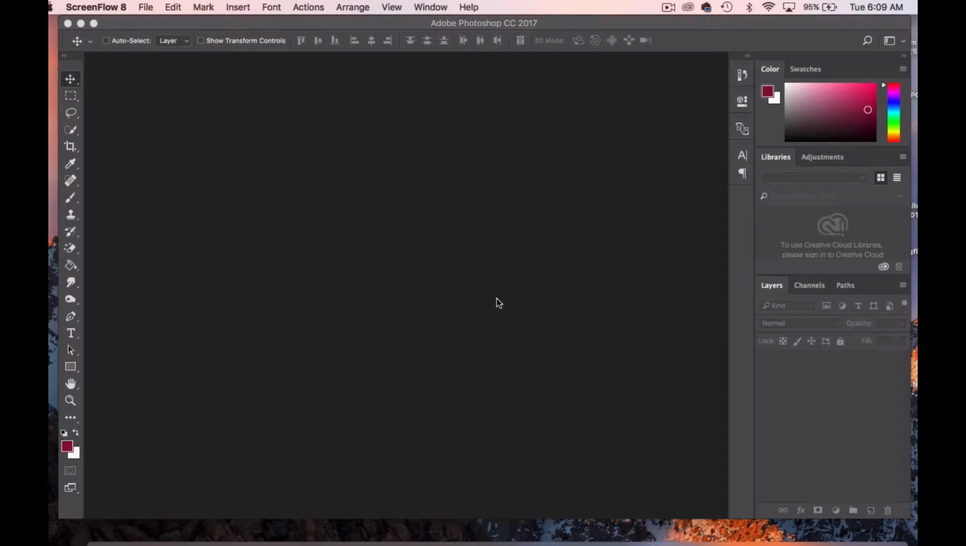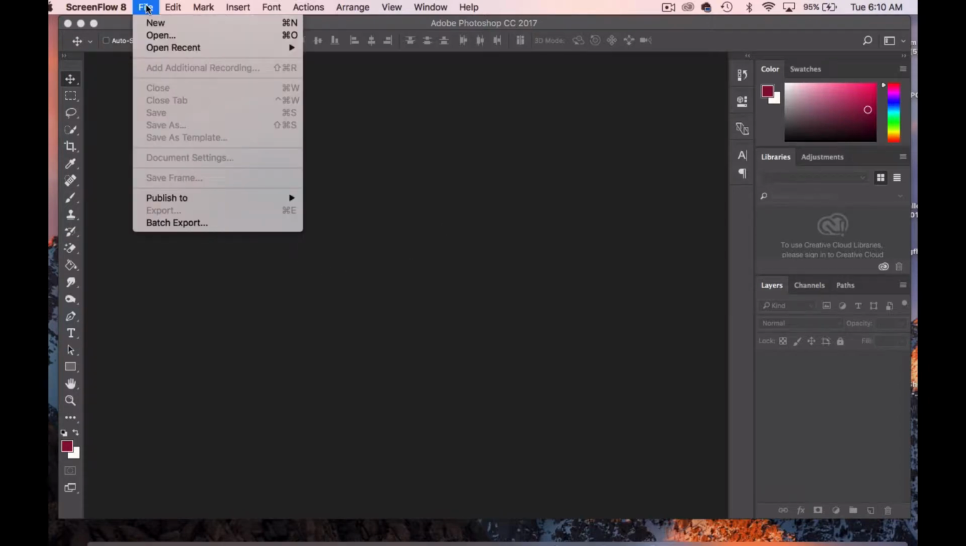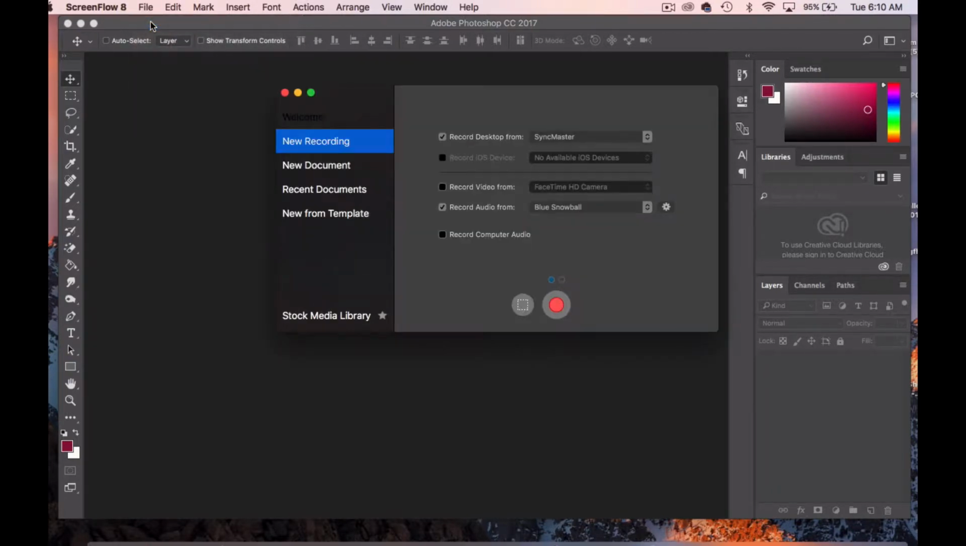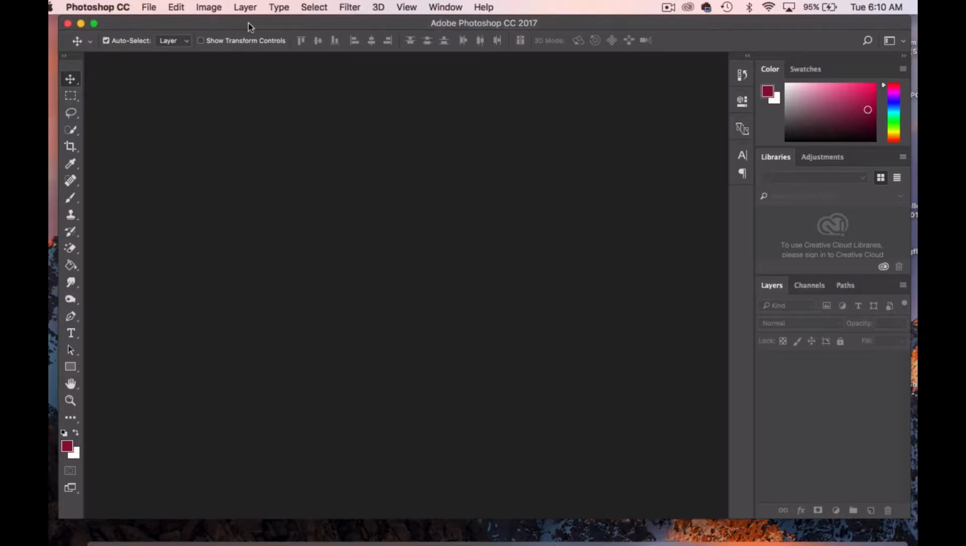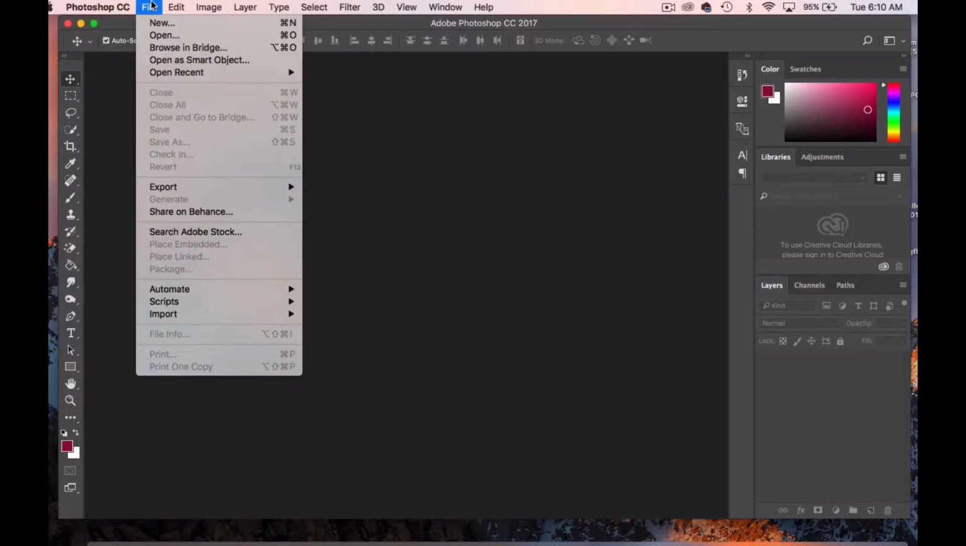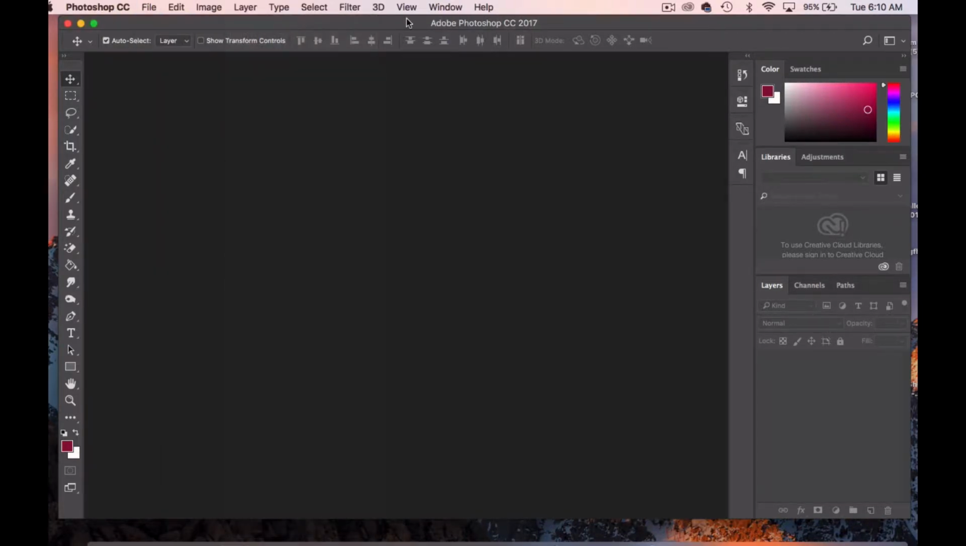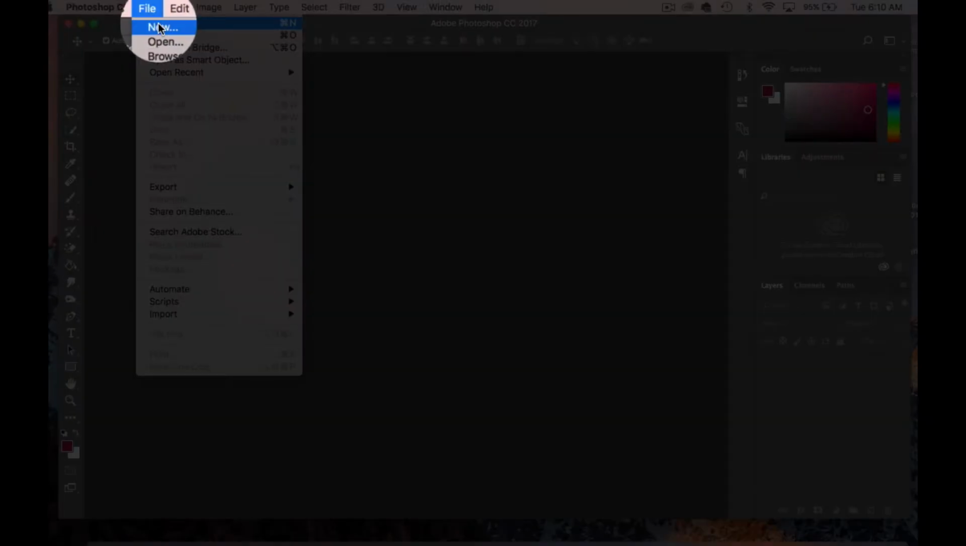So the first thing we see when we open up Photoshop is a screen that probably looks something like this. And the first step is to create a new file or canvas. So we can go up to File, we can click New.